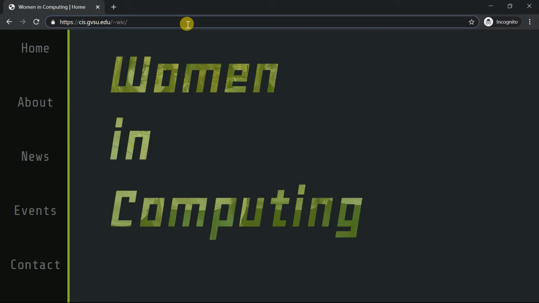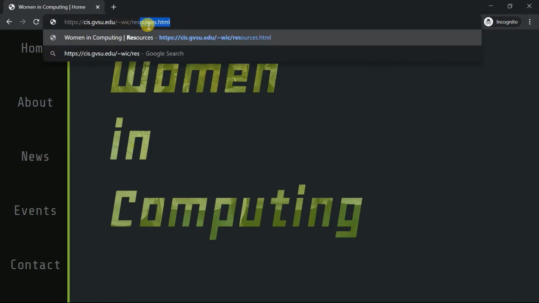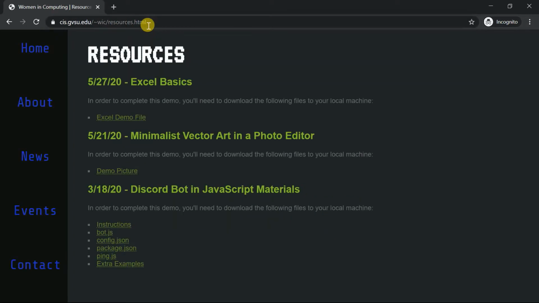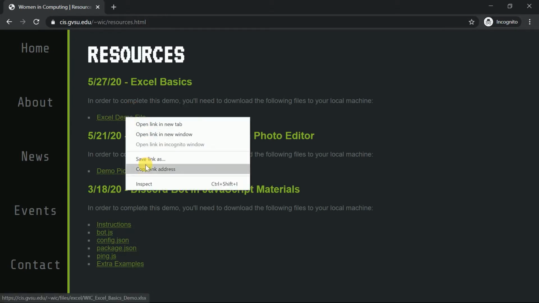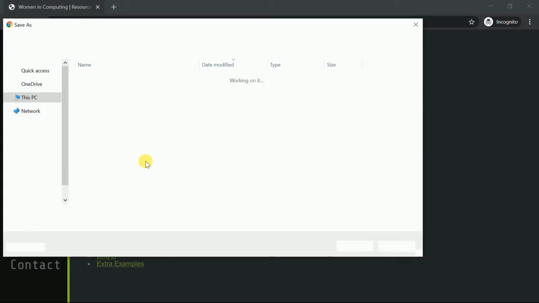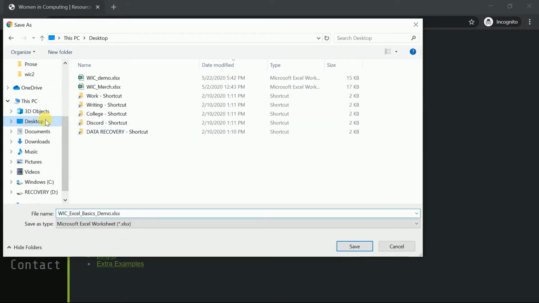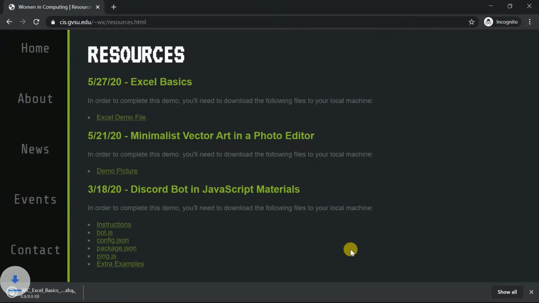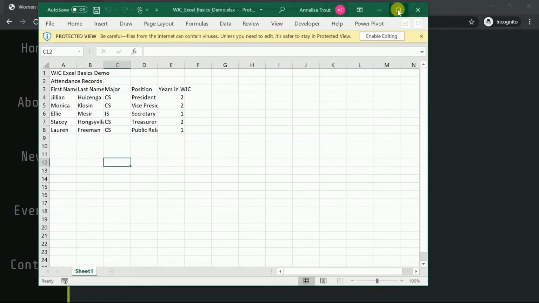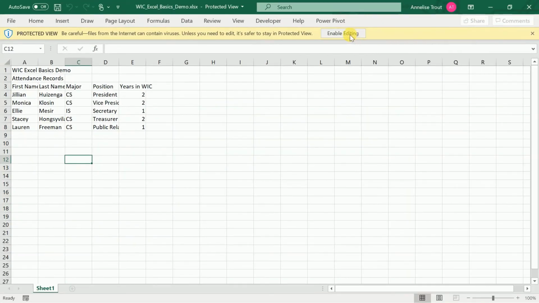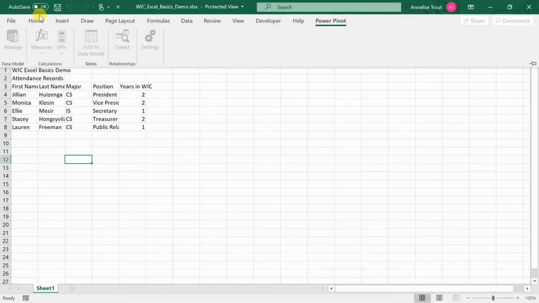So as usual, we're going to be grabbing a resource. So going to our website, sys.gvsu.edu/tildewick/resources.html. Alright, and we're looking at 527 Excel Basics, and we're going to grab the Excel demo file. Right click, save link as, and then put it wherever you'd like. I'm going to put it on my desktop just for convenience. Alright, I'm going to open that up. Alright, first thing we have to do is enable editing, otherwise you won't be able to do anything here.